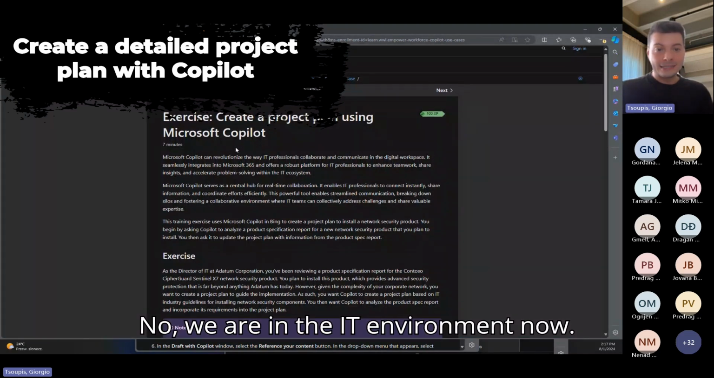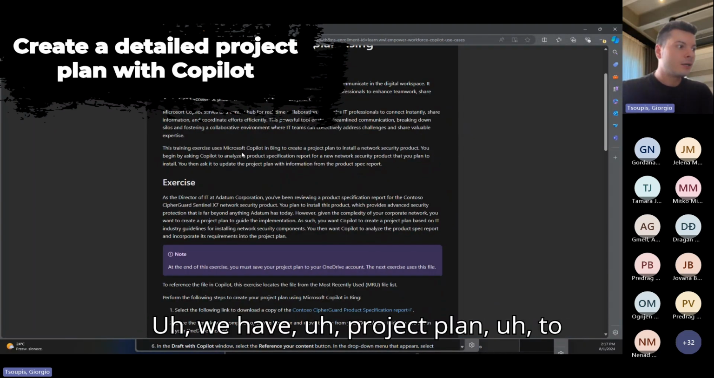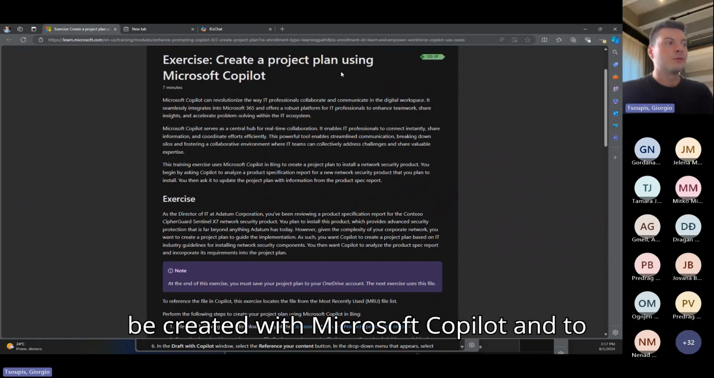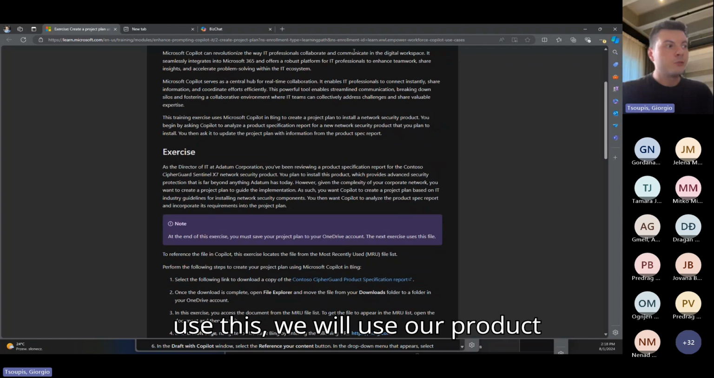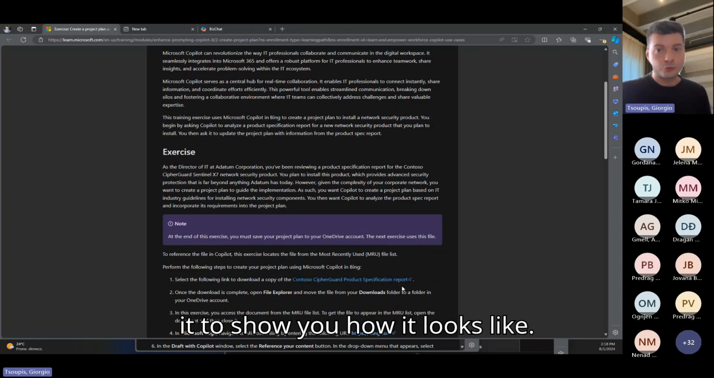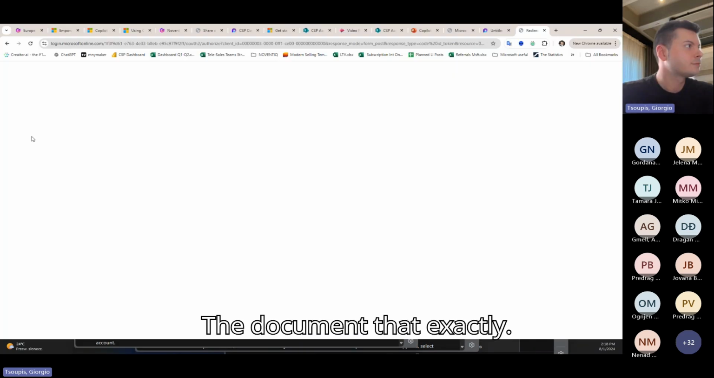No, we are in the IT environment now. We have a project plan to be created with Microsoft Copilot. And to use this, we will use a product specification report. Let me first open it to show you how it looks like. I don't remember exactly.